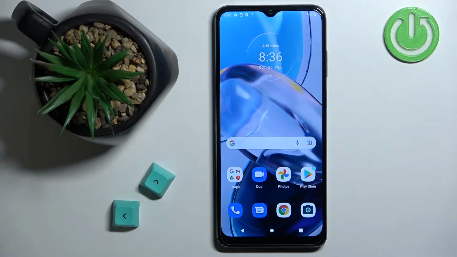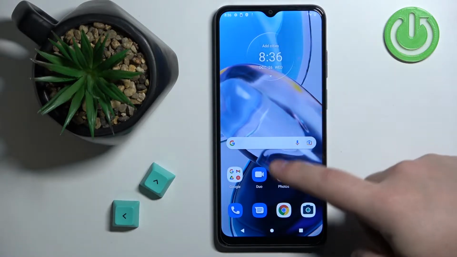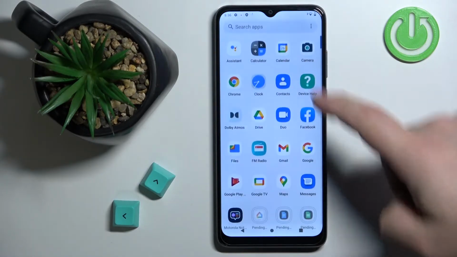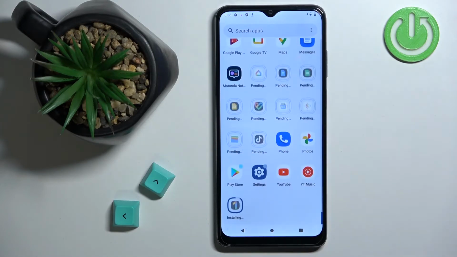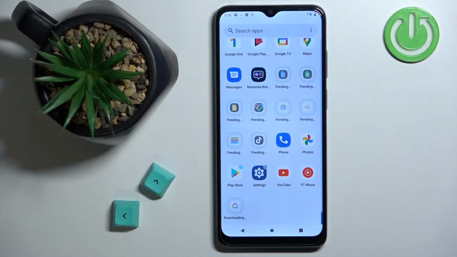First we need to open the settings on our phone, and you can do it by swiping up on the home screen to open the app menu, then scroll down, find the settings icon and tap on it to enter the settings.